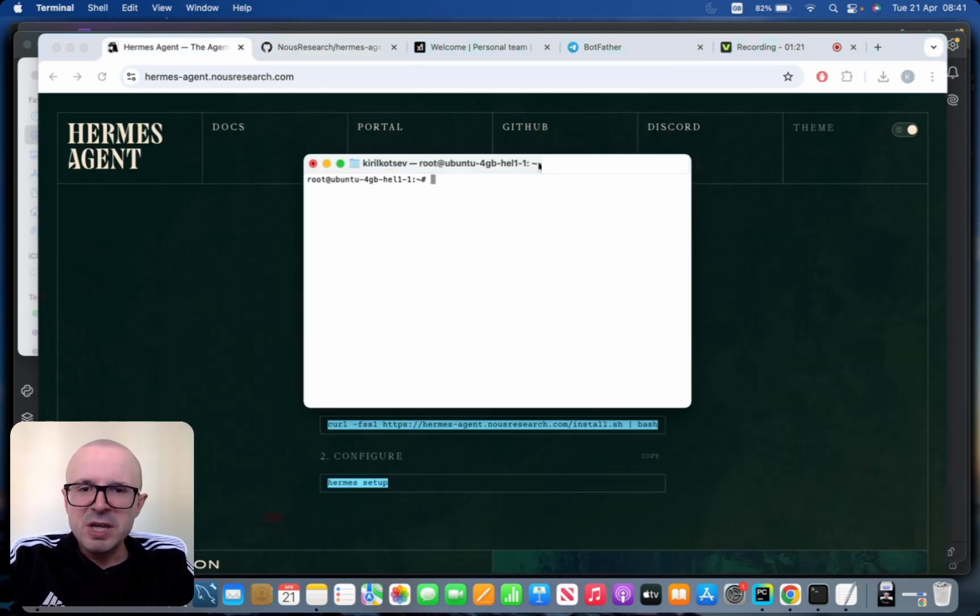Before we begin, make sure that you have a terminal open. This could be your Mac terminal or Linux VPS or your CMD if you're running on Windows. So in my case, I have a VPS which is up and running, and I've already connected to it through my terminal.